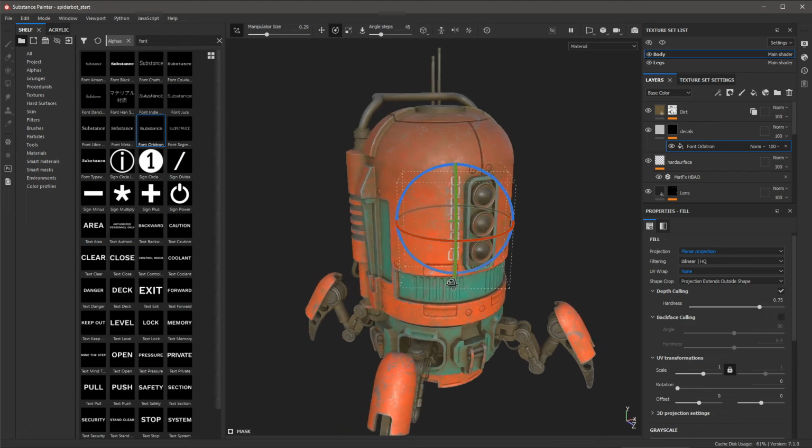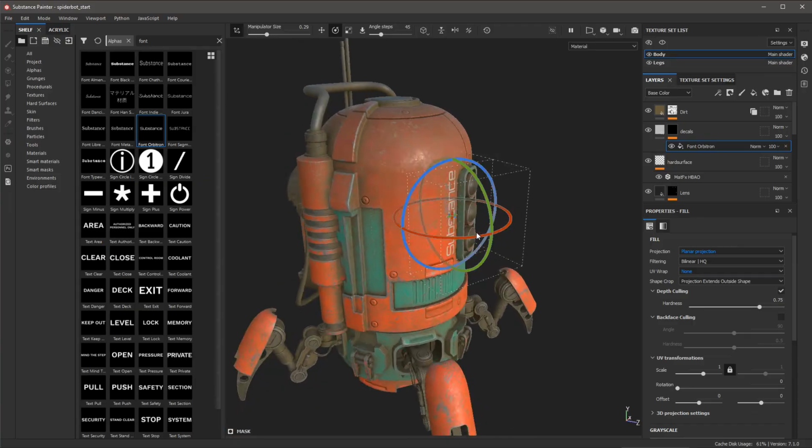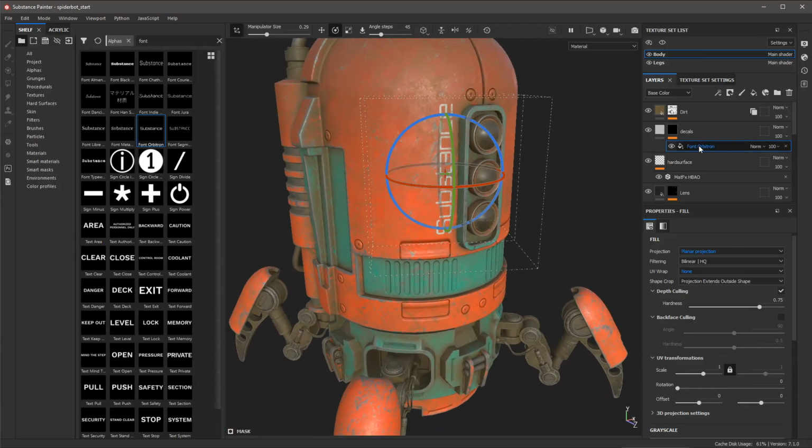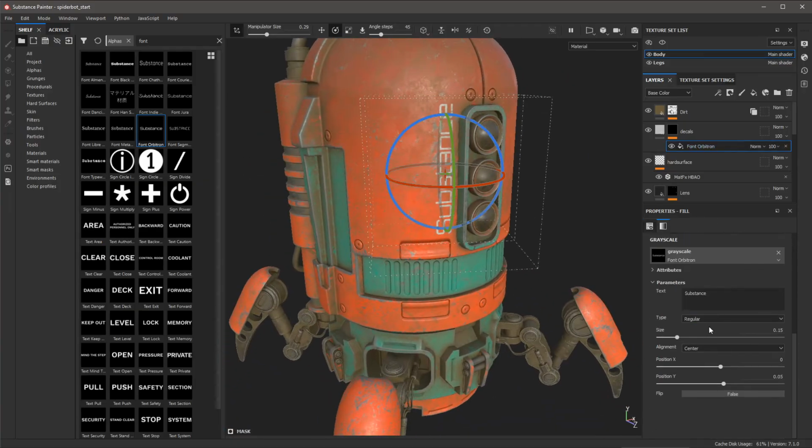And here we go. You can see that we've now placed this decal here on the surface of the 3D mesh. Now with the fill layer selected, let's go to the properties. This is actually a procedural substance, so of course I can go in and change the name. For the text, you can give your robot any name that you like. I have this made up name that I'm already using.